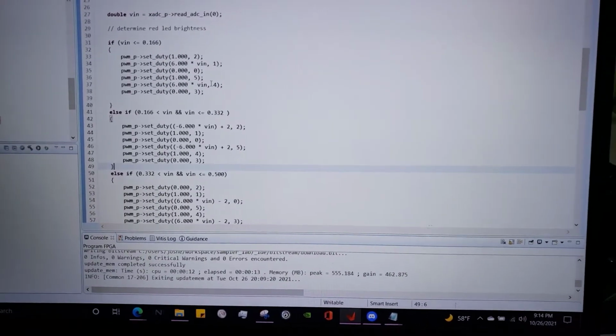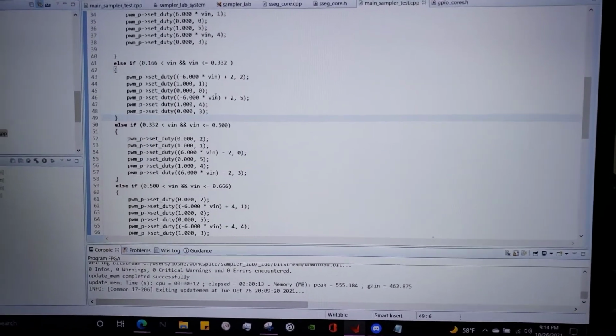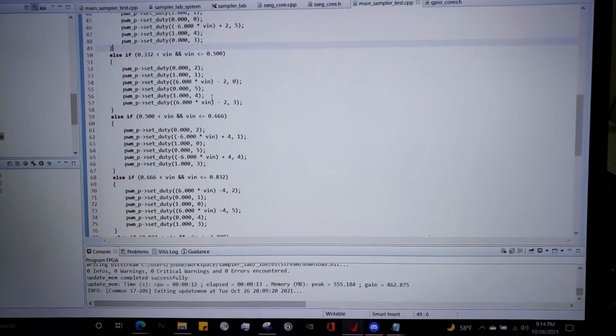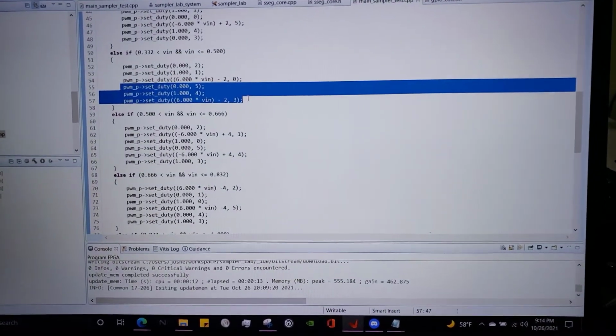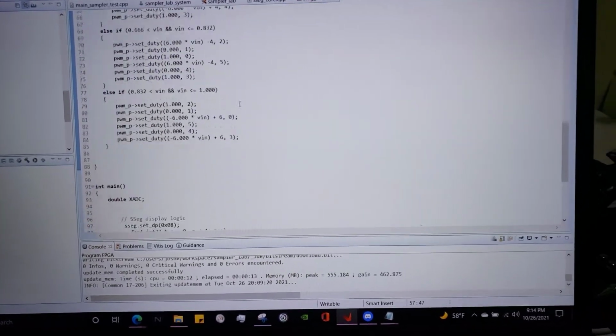This code is set up to display on both LEDs, or RGB LEDs, I should say. But we can change that to just display on one if we just cut out the second half of each of these else if statements.